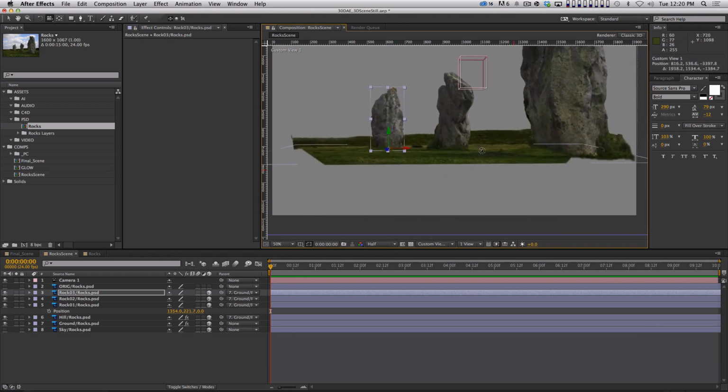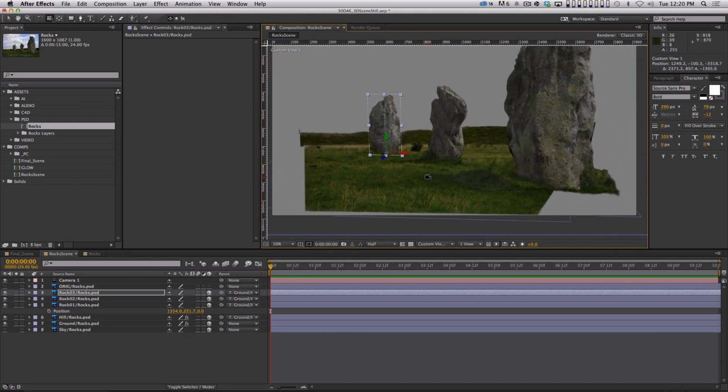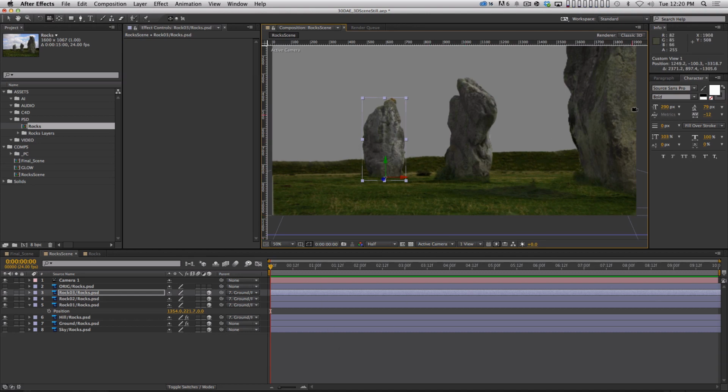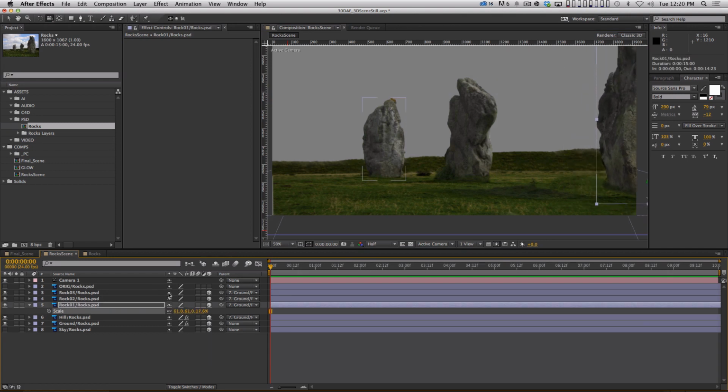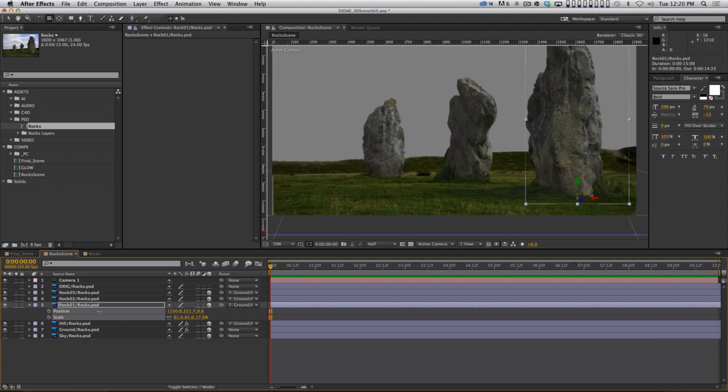And then I'm going to go into my normal active camera view. And now I need to scale these things down and line them up with the original image. Okay. So rock 1 is obviously way too big. So let's scale it down. And let's move it over because it's not in the right spot.